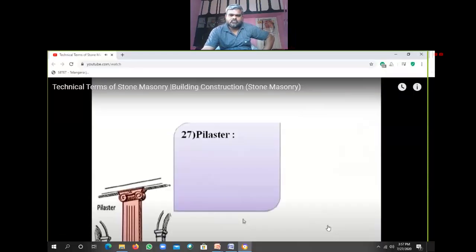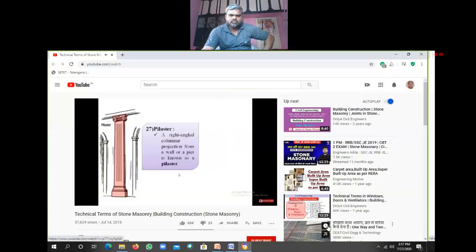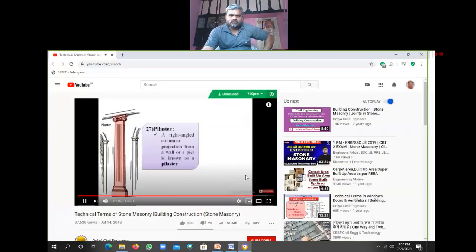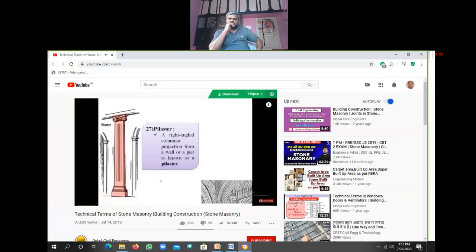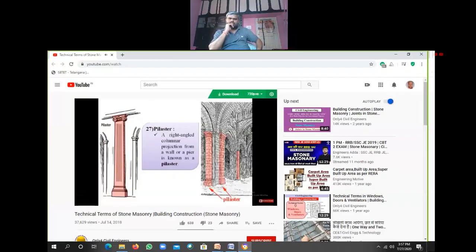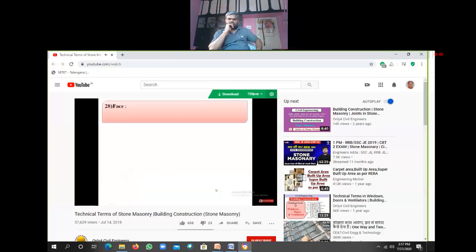Next one is pedestal. A right angle columnar projection from a wall to a pier is known as a pedestal. In this image, you can see here, these are the pedestals, which are the right angle columnar projection from a wall to a pier.